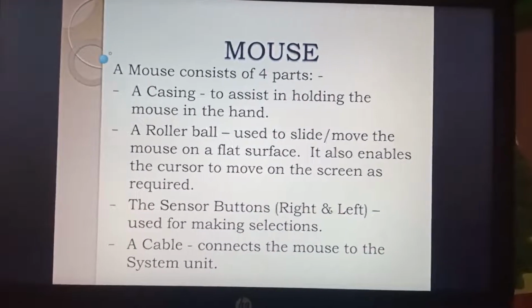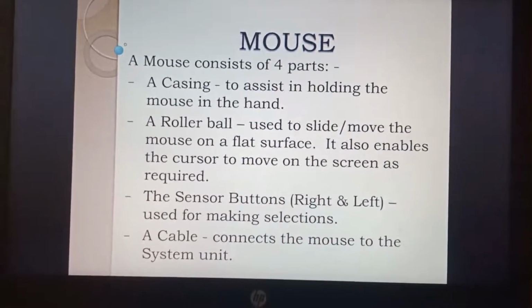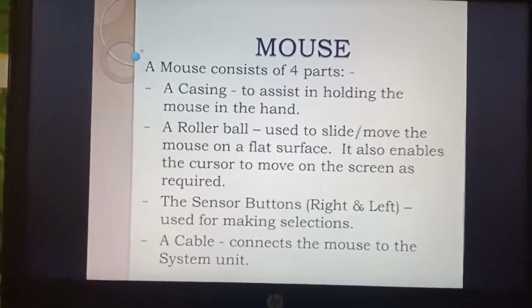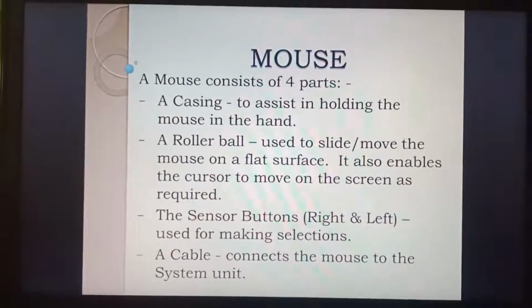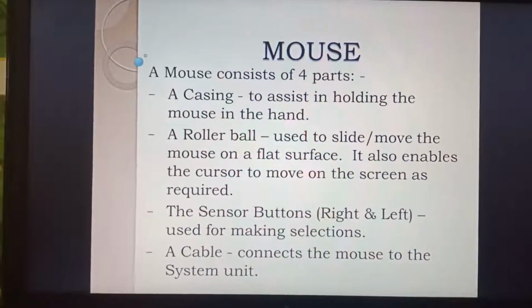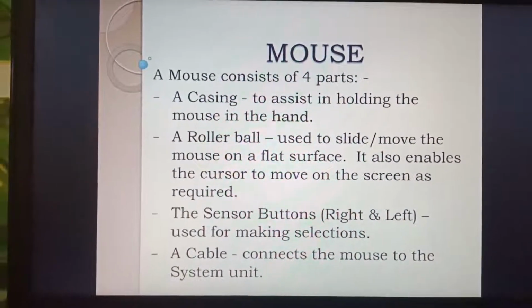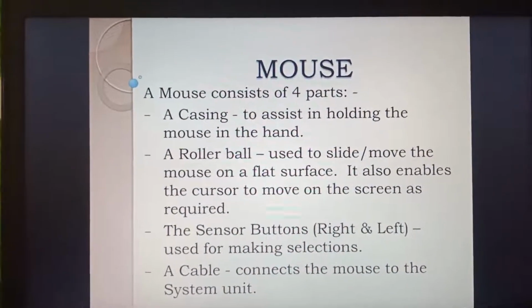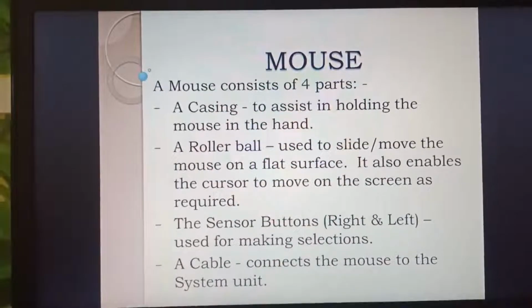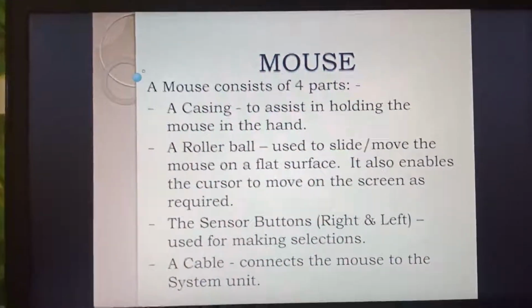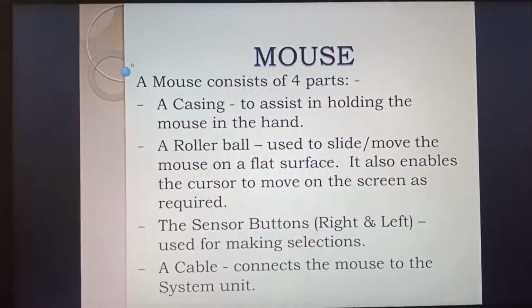Then we have the sensor buttons. We have 2, left and right, which are used for making selections. Then a cable. This cable connects the mouse to the system unit on the port that is maybe a USB. If it is USB port, you connect the USB. We also have the serial ones. You connect the serial port.